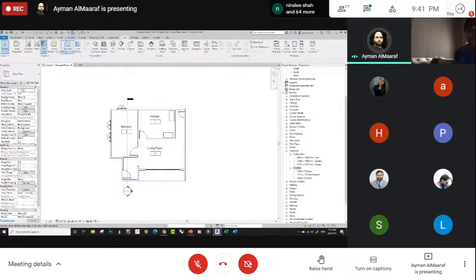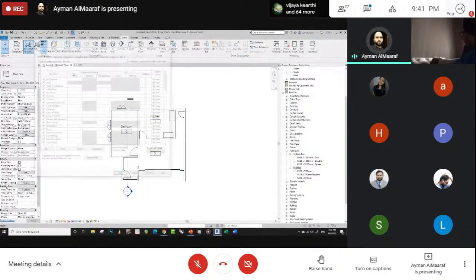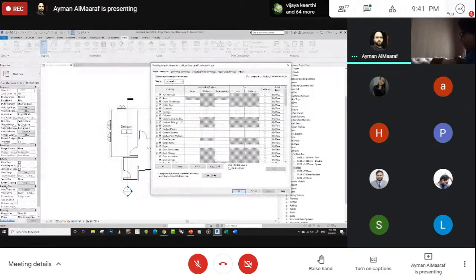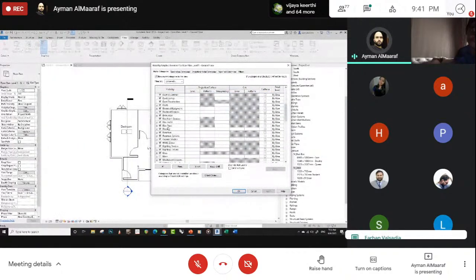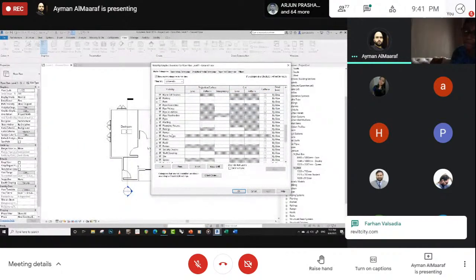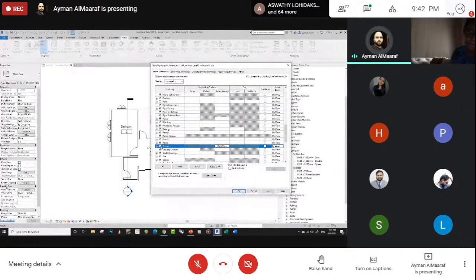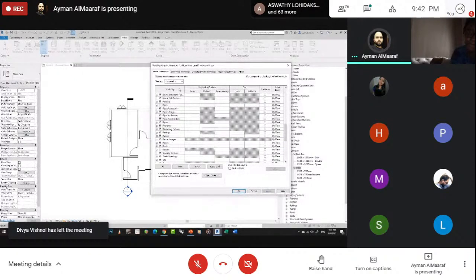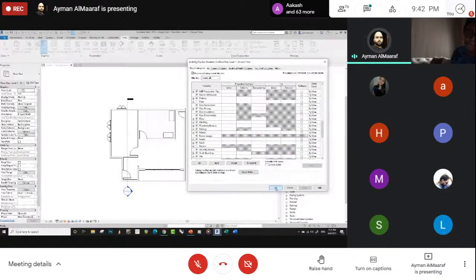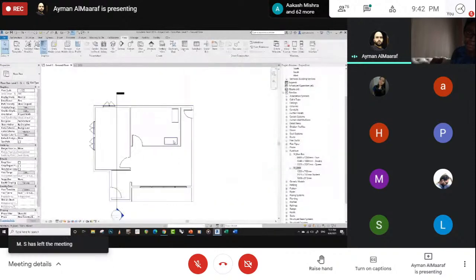Menu right here. It's called visibility graphics that you used on the section, and scroll down to the rooms. If you select this and click on this button, click apply, it will hide the rooms and it will hide the tags that are associated with them, so you can have a nicer plan, and click OK.